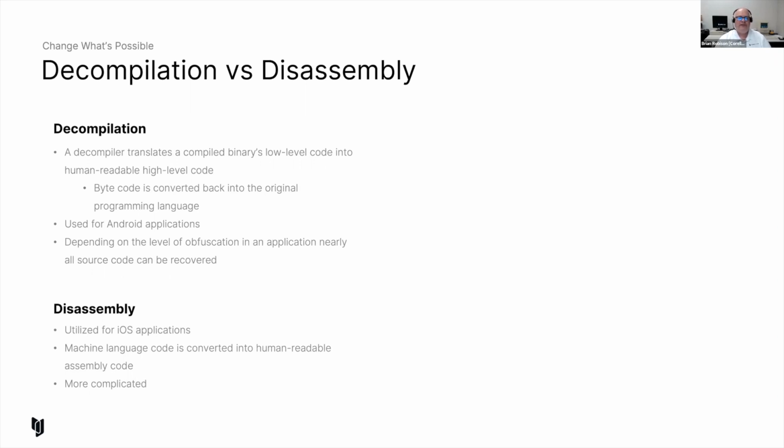easier to get back to really good human readable code because the decompilers that exist basically translate the compiled binary low-level code into human readable high-level code. And this can be converted back pretty decently into maybe the original programming language. And depending on the level of obfuscation in an application, a lot of times a good chunk, if not the vast majority, of that source code can be revealed in human readable format where we can actually see some of the names of these function calls and things like that.